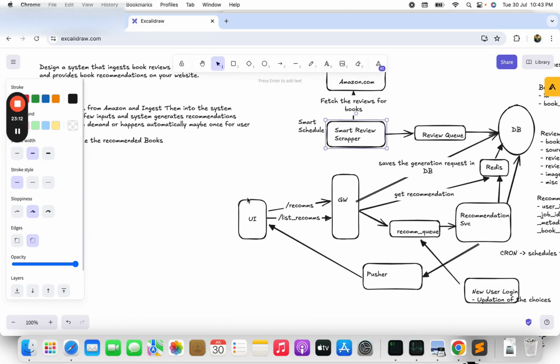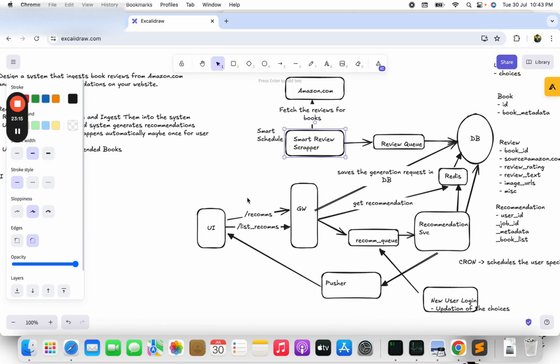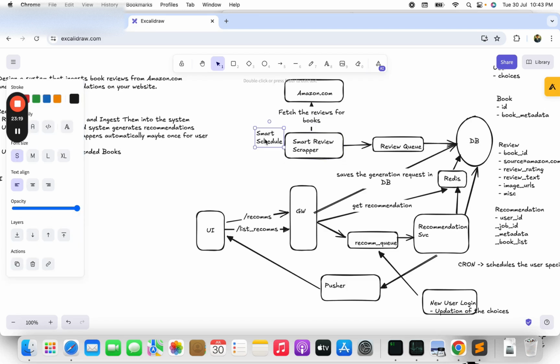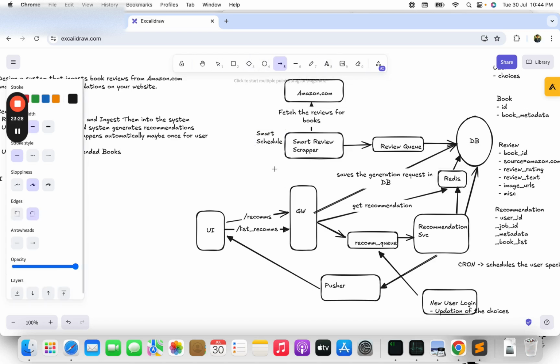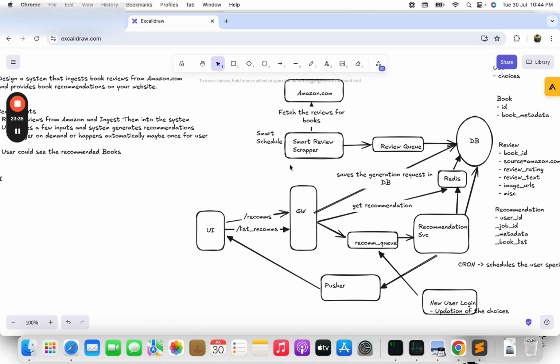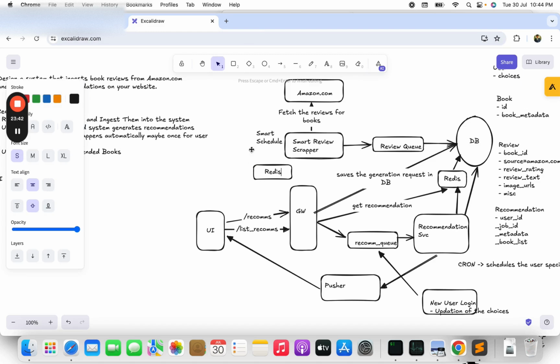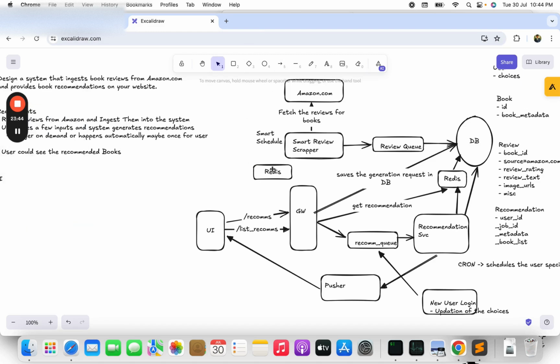Users could see the recommended books. Redis recommendation. I think here it could be slightly more on how we keep the list of books somewhere. Maybe here in the Redis somewhere. It could be the same Redis, or maybe just a very, so Redis here. I mean, that's one optimization.